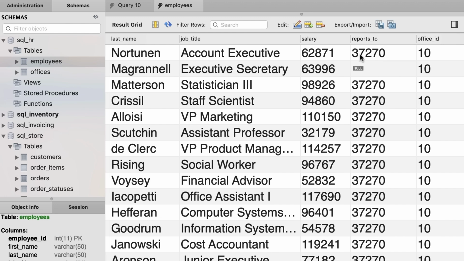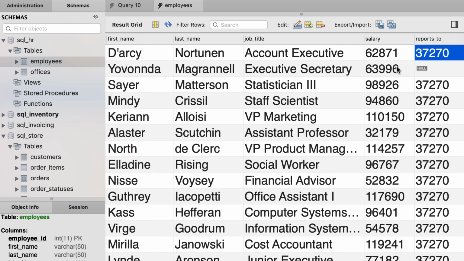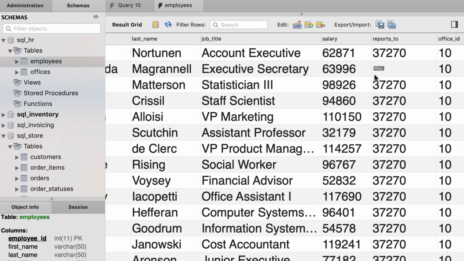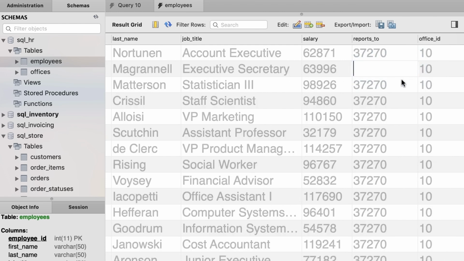The manager ID is 37270. Now if you look on the left side, here's the ID of that manager, which is another employee. Now who's the manager for this employee? Let's take a look. We don't have any values here, so the value for this cell is null. So this employee doesn't have a manager, and that means they are the CEO.